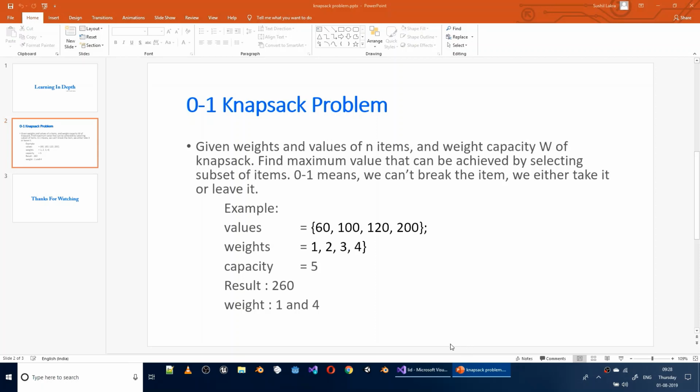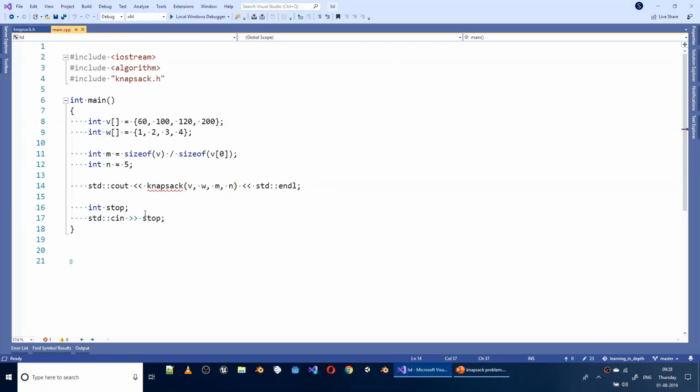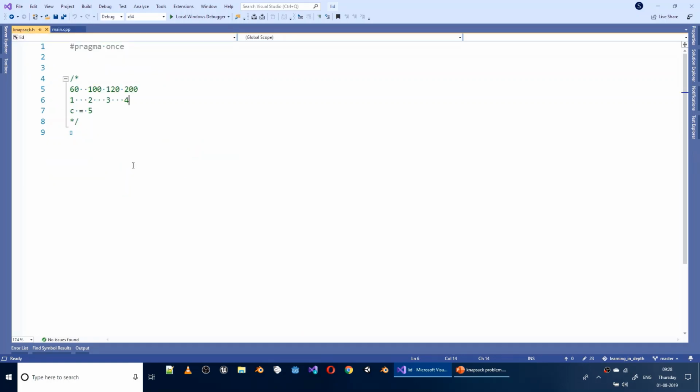Now let's see how we are going to basically solve this problem. I have already set up my main function in order to test our functionality. Let's see how we are going to come up with the solution. The first thing that we are going to do is implement a recursive solution.